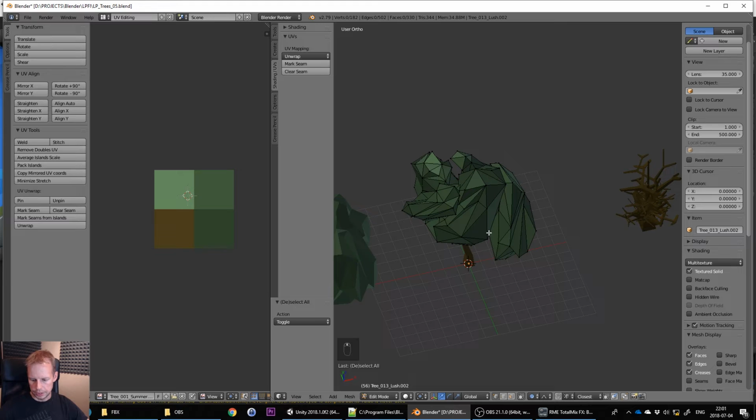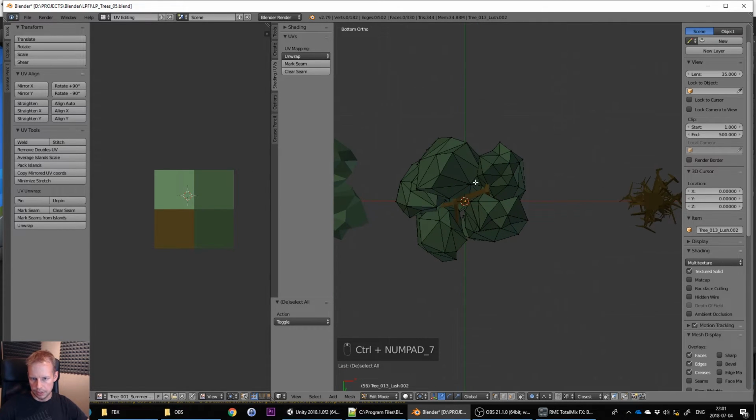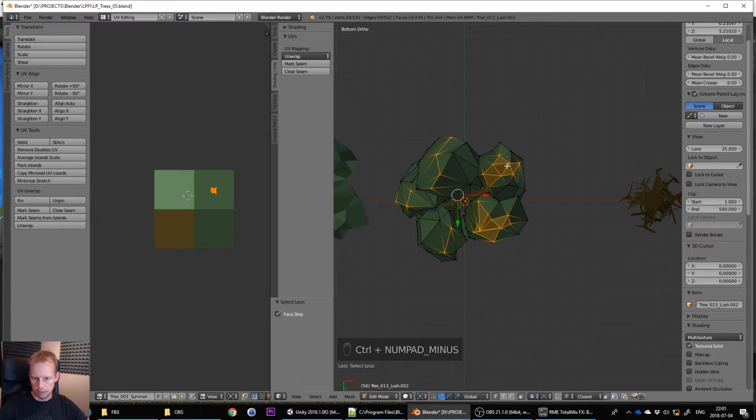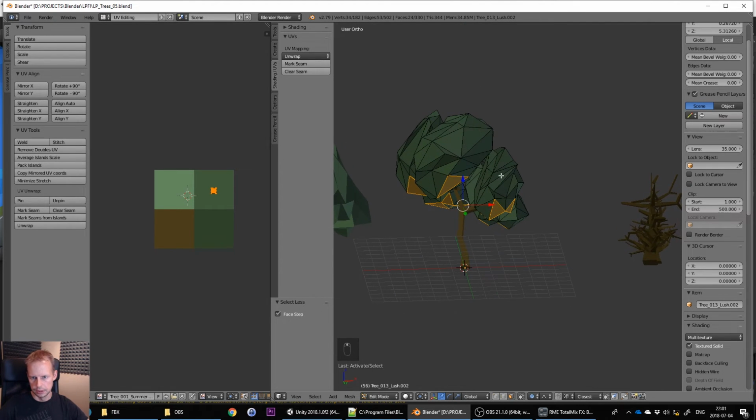And also if I press Control 7, in the same way, I'll get the base of the tree. So B for box select. And then Control minus to shrink it down a little bit. Actually, let's go into face select. Then maybe I'll keep the Shift key and I'll press a few of these as well. I'll just select some random faces down here. Maybe these ones as well.